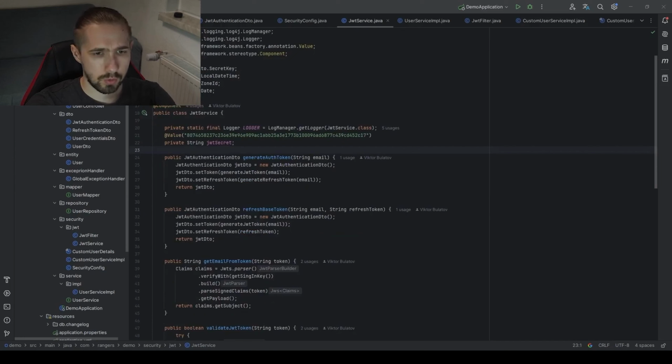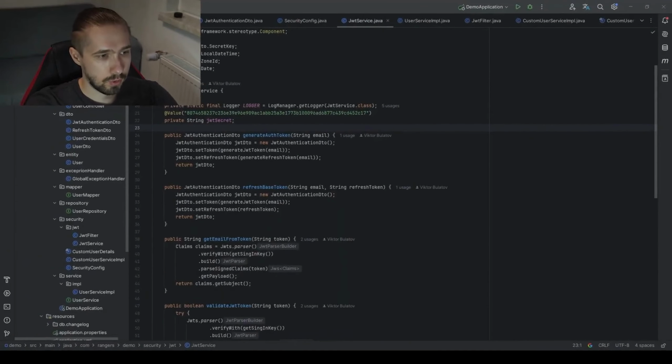On the 21st line, we perform an injection of the JWT secret variable value. The JWT secret stores the secret key that is used for signing the JWT. You can also see in the previous video how it was used in detail and at what stage the signing took place. There is still a small theoretical part, but it was there. Now let's move on. We have generateAllToken.